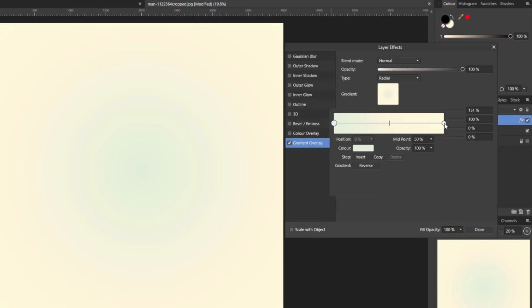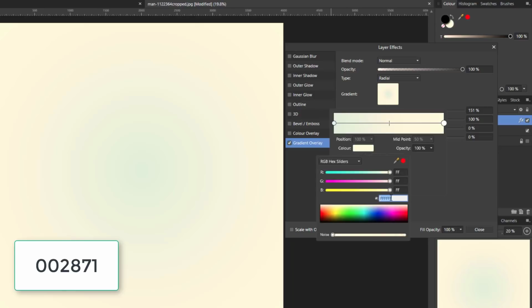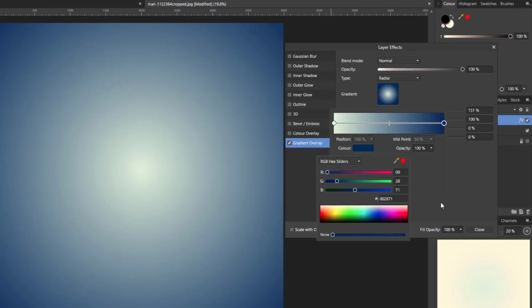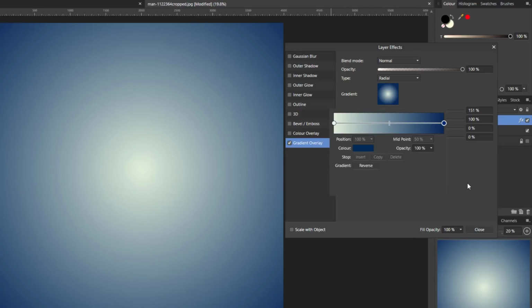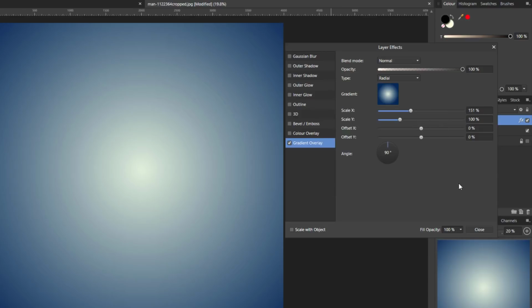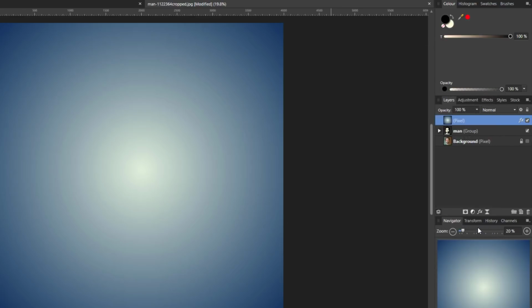So I'm going to click on the right hand node to make that the bigger node and the selected colour. Again click in here and again pick the hex code, which is 002871, which is the blue colour. Like I said, you could have whatever colours that you want. So I can then close this.